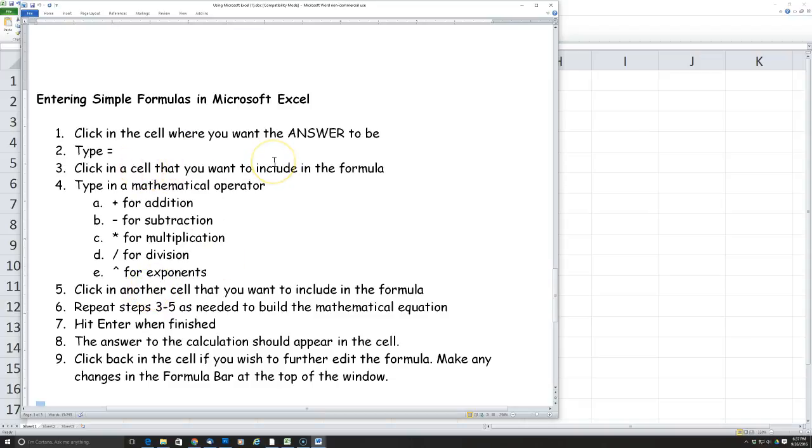So you've clicked in a cell that you want to include in the formula, you've typed in a mathematical operator, and then you click in another cell that you want to include in the formula and repeat. So if you are adding a bunch of numbers together, you would click on the number and hit plus, click on another number, hit plus, click on another number, hit plus, and when you have all of the numbers in that you want, then you press the enter key when you're finished. Once you press enter, the formula will kind of disappear from the cell, and in its place will be the answer to the calculation. Let's take a look at what that really looks like in Excel.